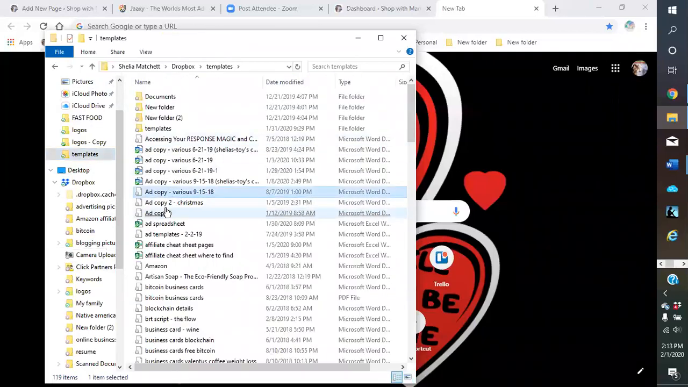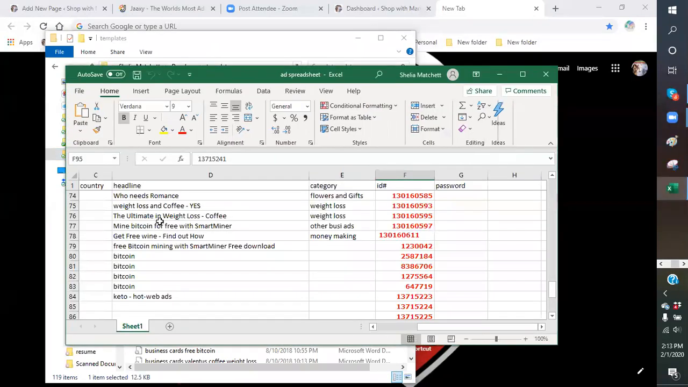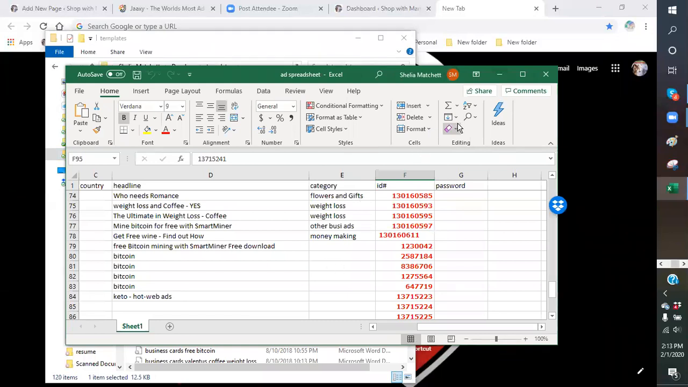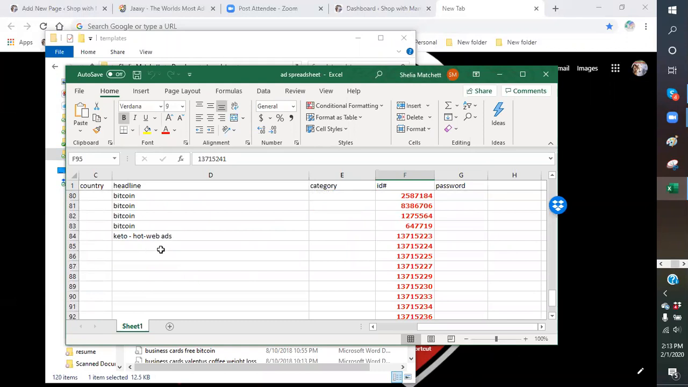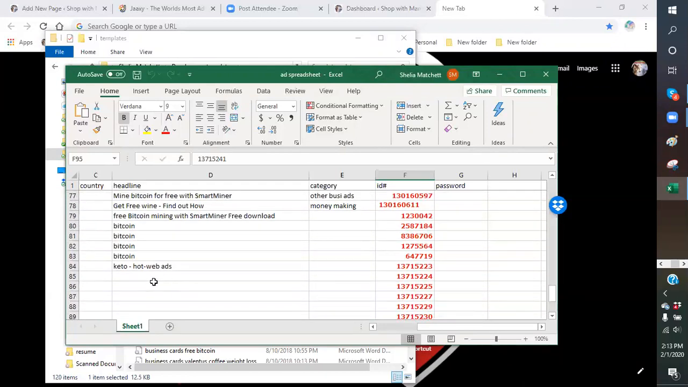And the one thing when you do use US Net Ads, you want to put those in a spreadsheet because they give you a number that you have to use, an ID number, and that's the only way. Yeah, Hot Web Ads is the one I used yesterday. You have to have this ID number to modify or pull up your offer or your ad. If you don't have it, you can't get it. Hot Web Ads is a free site.